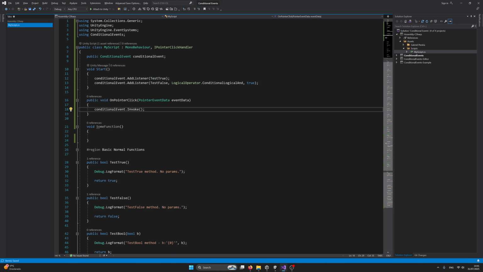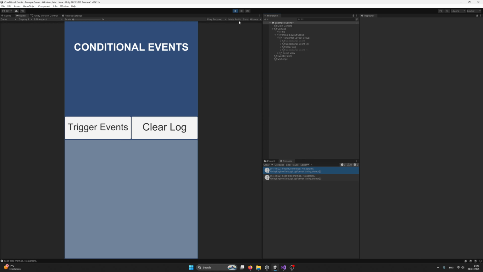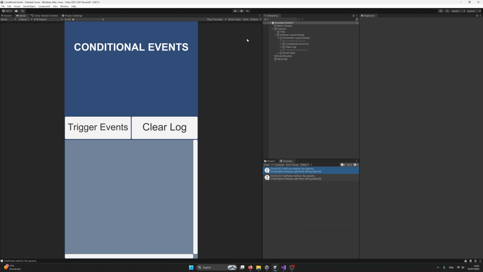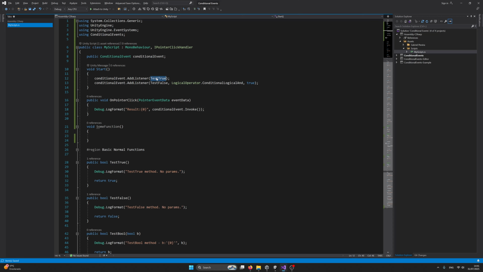The result for this conditional event is gonna be false, since I'm not... I'm gonna pause the video real quick. Now I put the Debug.Log format just to grab the result of the invoke. Let's play again. If I click, there you go. The result's gonna be true because test true and not test false. So the result's gonna be true.